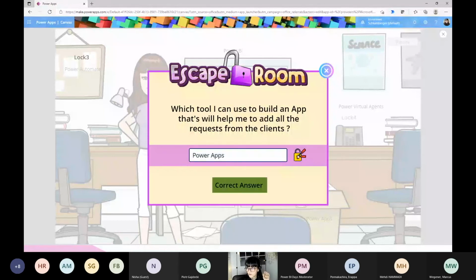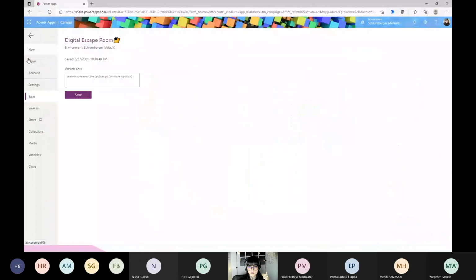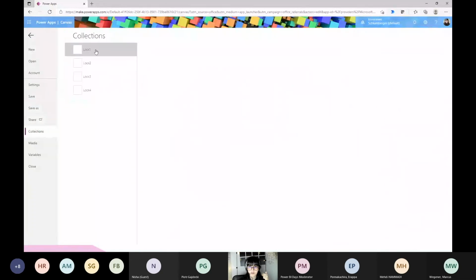Cool. Let's check the first condition, which is the collection that I have on my file. On my Power Apps, I have 4 collections. Lock number 1, lock number 2, 3, there's nothing. 4, there is nothing. If we look at lock number 1, we're supposed to have it here, but it's loading. Cool. Here we go. It's Power Apps, which is the correct answer from the end user.